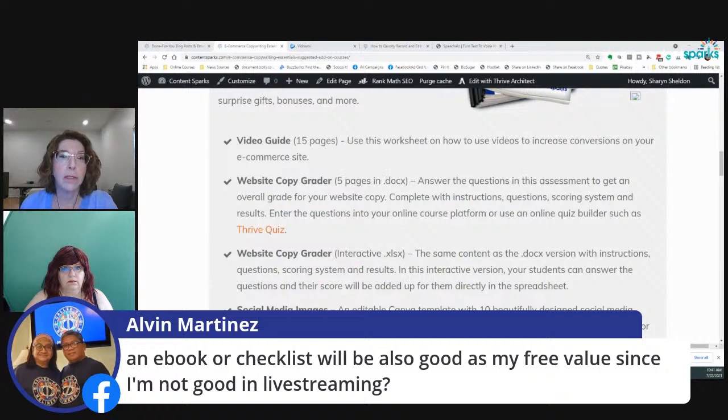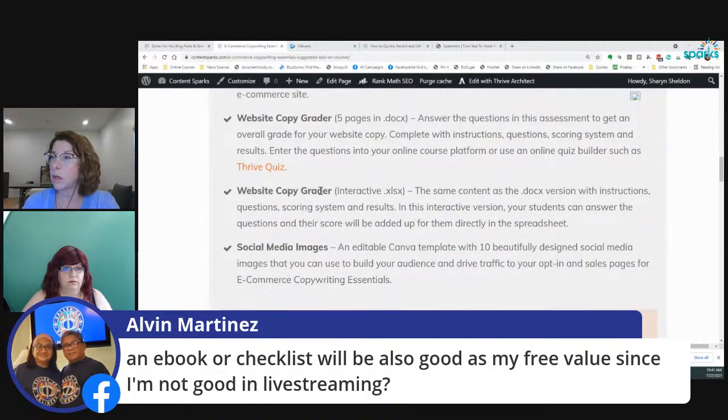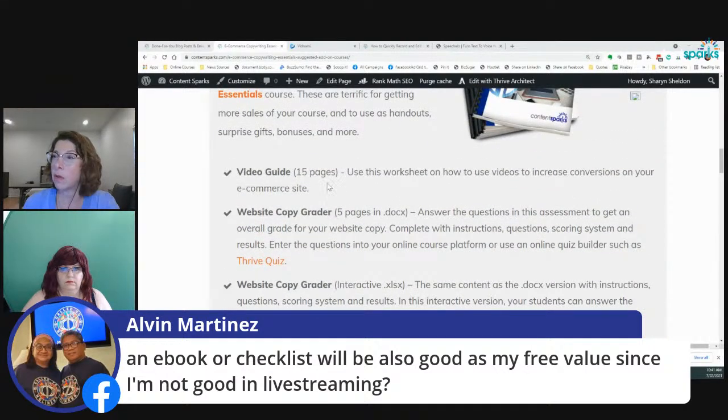An ebook or checklist will also be good as my free value since I'm not good in live streaming. Yeah, absolutely. You can use them as blog posts and then offer some sort of checklist or things like the website copy grader. If you were getting the course and needed a lead magnet, it comes in a spreadsheet as well, or the video guide, which is a worksheet on how to use videos to increase conversions on your e-commerce site, your online store. So those are both good.